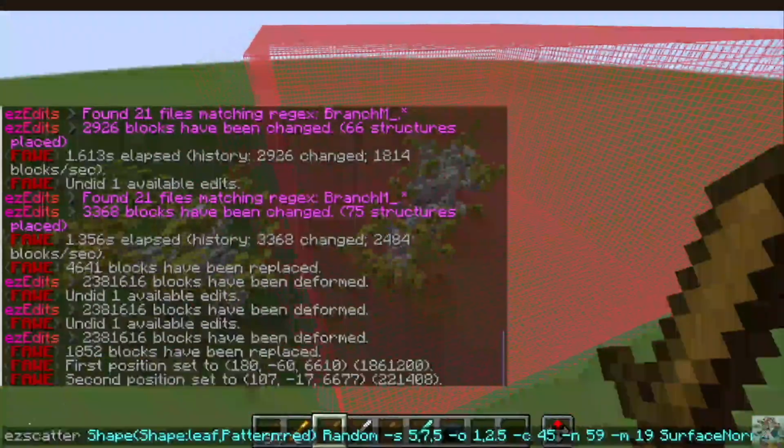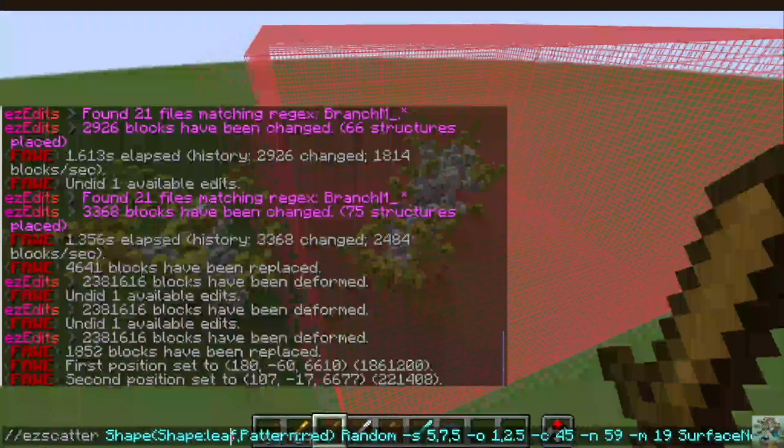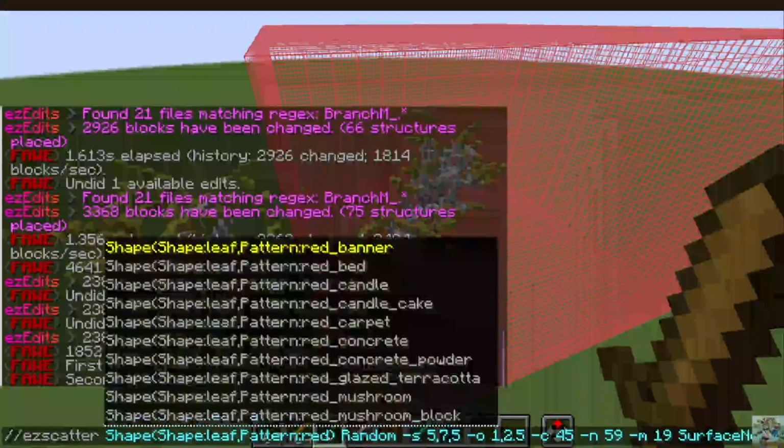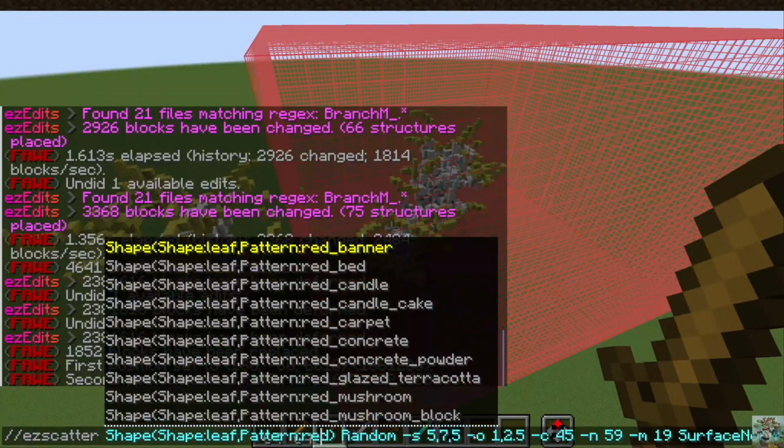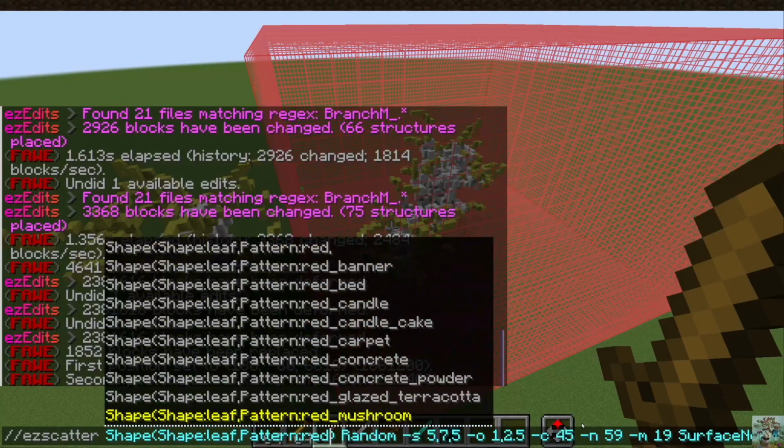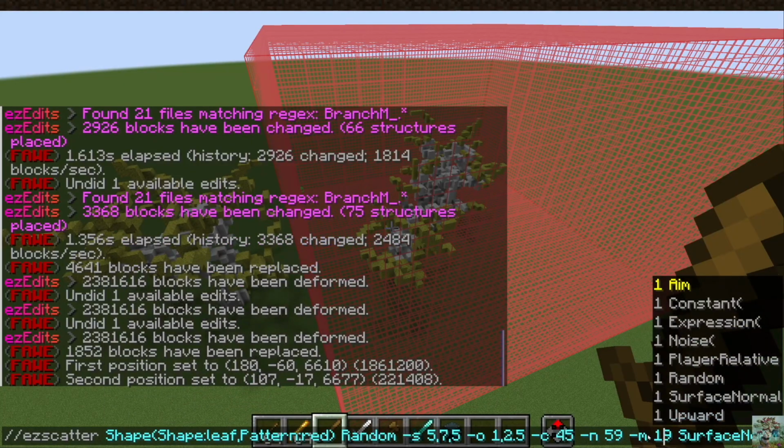So this is the scatter command for the leaf shape with red. You can change red to whatever block you want. That's just the block it will be scattering. And then the -M, so sponge, is the block it'll be scattering around. -O is just a variation of sizes. And then the -S is the initial size.